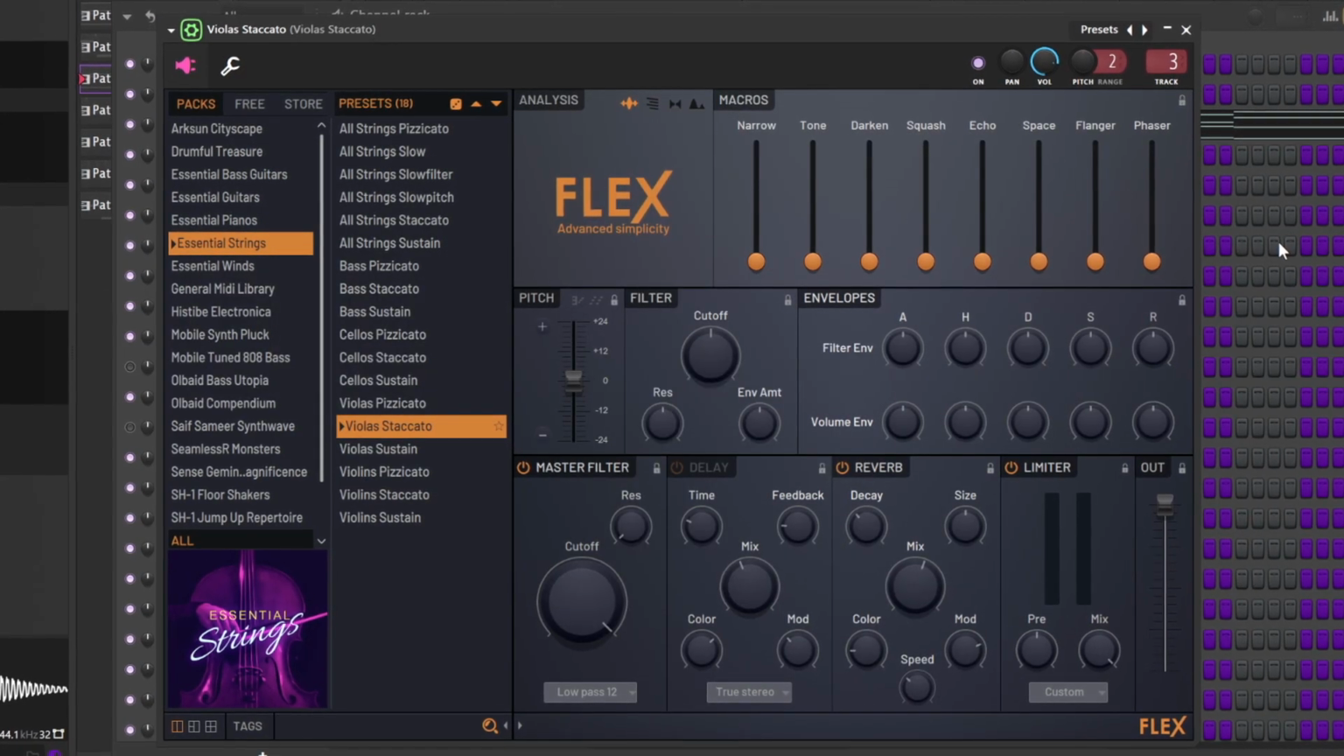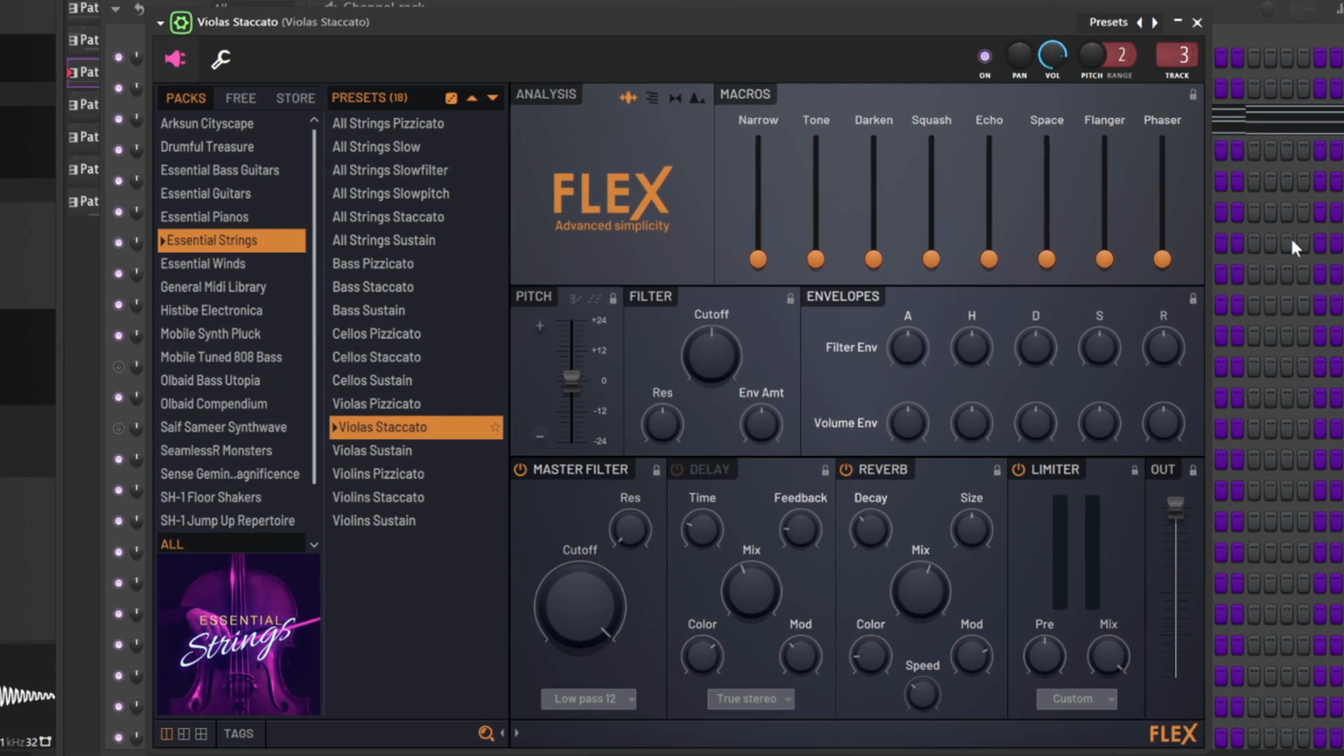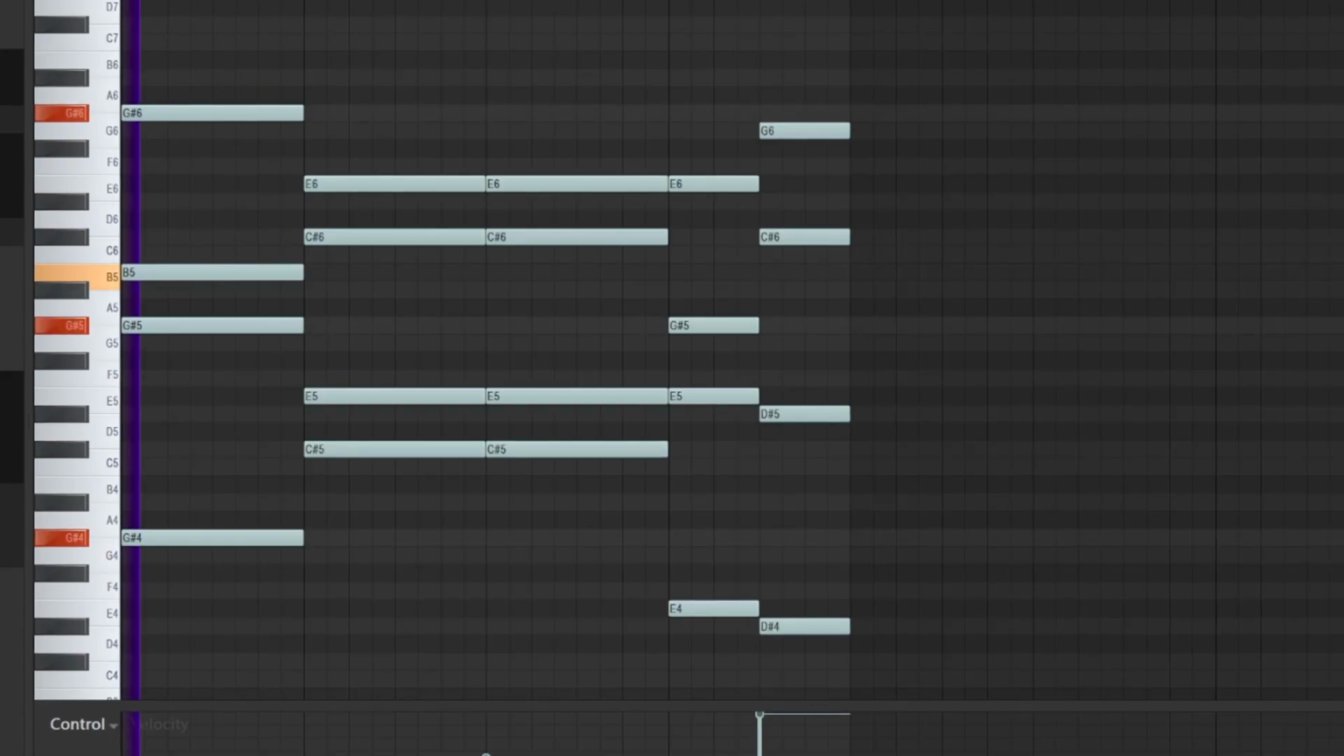Next, I took the chords and made an arpeggio with a staccato viola preset in Flex. It just added a nice bit of movement to the beat.